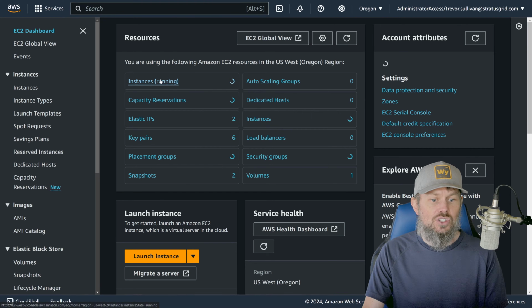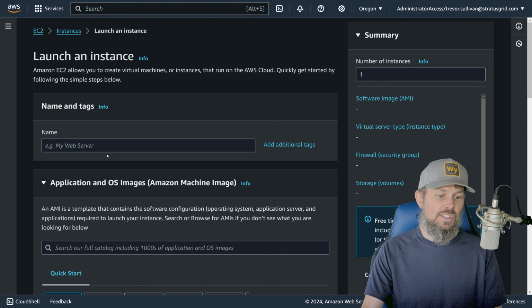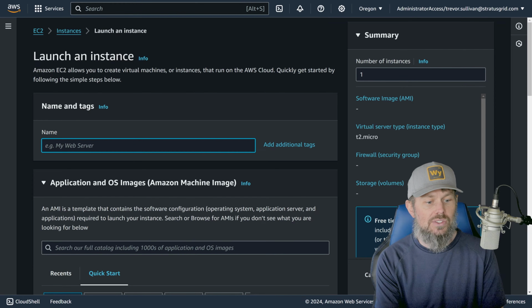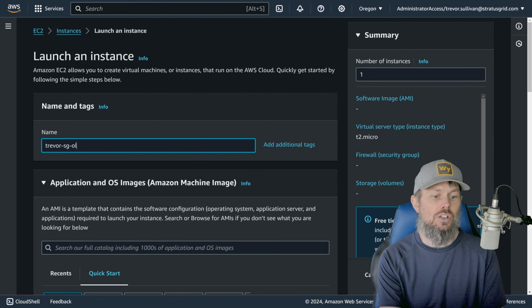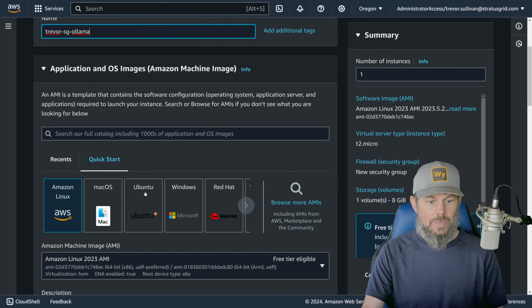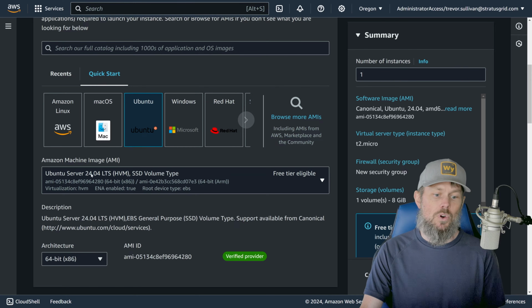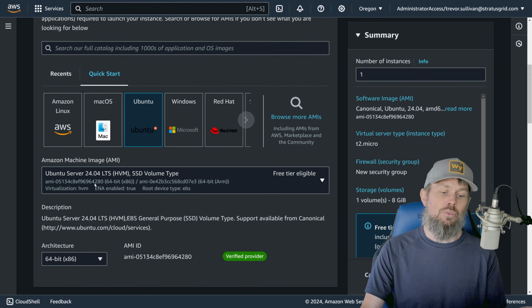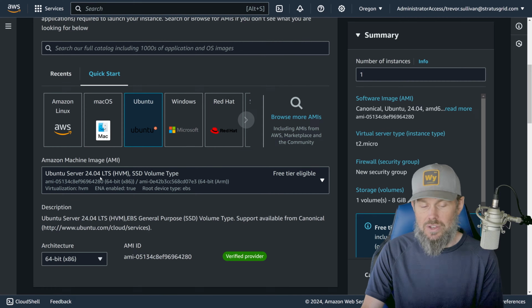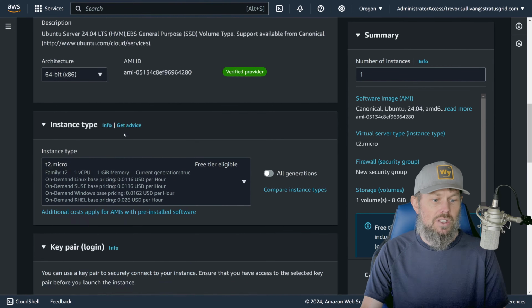And what we're going to do is go to instances and say I want to launch a new instance here. And I'm just going to call this Trevor-SG-Ollama, just to give it a useful name. And then I'm just going to use a bare bones Ubuntu Server 24.04. So this is the latest production release, or LTS release, of Ubuntu Server. So we're going to go ahead and use that base image for our operating system here.